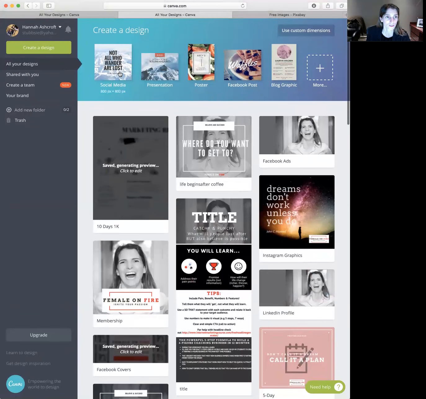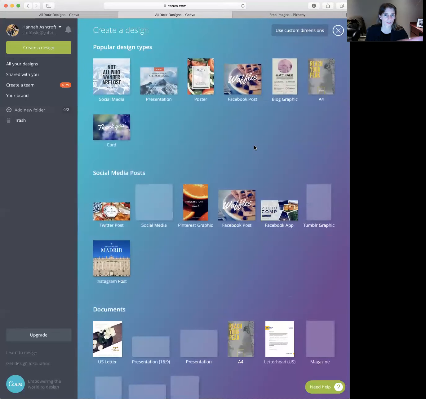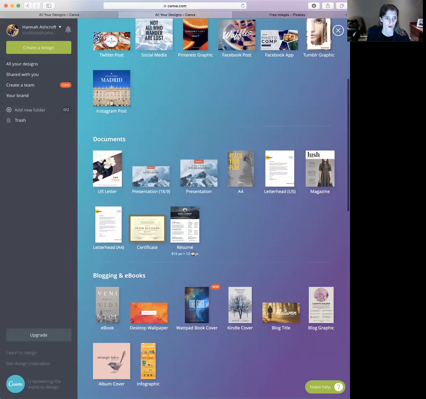So when you want to create something, it's really easy. You just click either on one of these items at the top, or if you click on the more in the top right hand corner here, it comes up with a whole different list of all the different types of things that you can create. So depending on what you want to create, if you're creating a document, you can create A4. Here's all the social media posts, you can create those. Here's more documents, so it's got presentations.